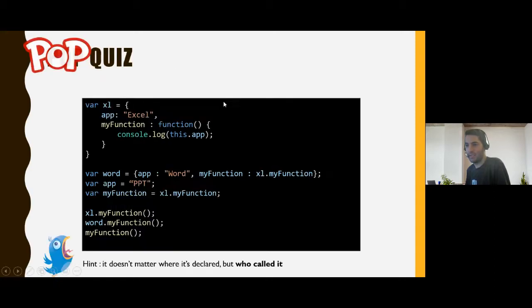All right, so another pop quiz. And I remind you that it doesn't matter where it was declared, but who called it. And here we have another example. We have Excel.myFunction, and we call myFunction from Excel. We have Word.myFunction, and we call it from Word. But mind the trick here: inside Word, we had myFunction, which is actually Excel.myFunction. It's a bit confusing. And then we call myFunction from the global scope.